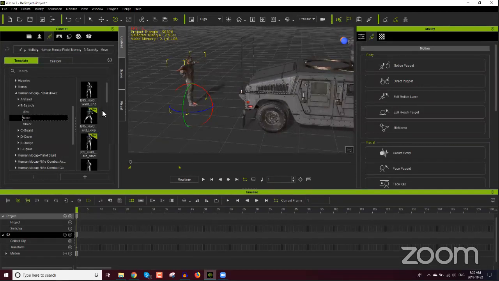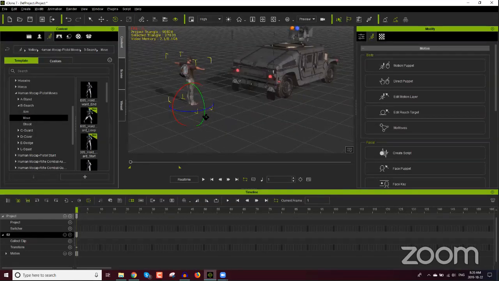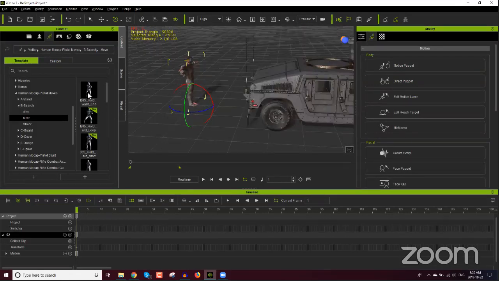Okay, now we have a couple of motions I'm going to apply to my character. The first one is this hold gun fast forward. He's going to move forward with his gun here. Okay. So what we want this character to do is kind of move towards the rear of the Humvee, and then he's going to kind of strafe to the side. But we're going to change the position of his strafe, the direction of his strafe. So I'm just going to go ahead and double click this to apply it to our character.